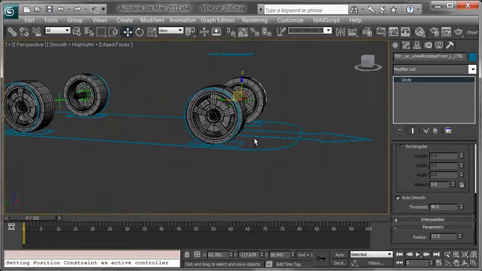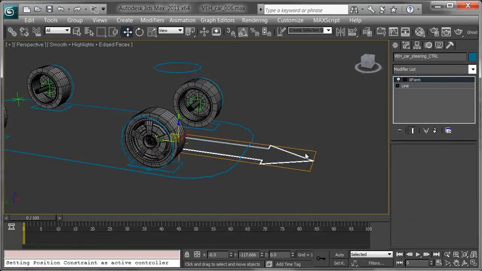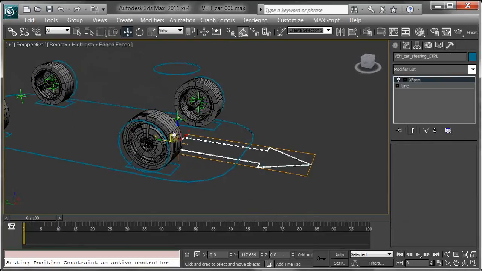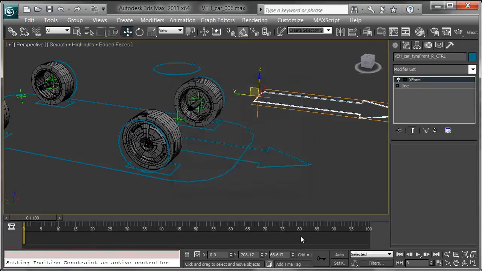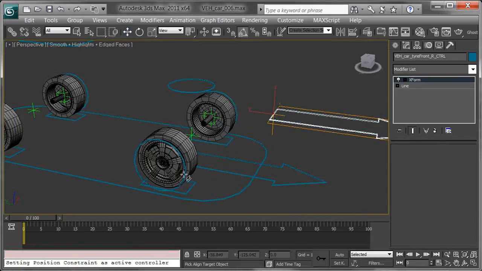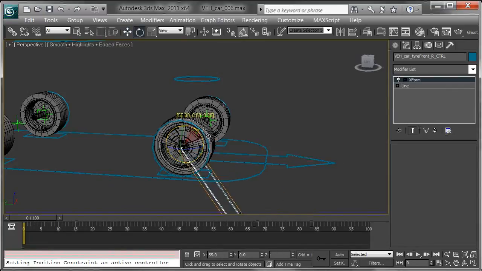Next thing we can look at is getting the squishy tires in. I'm going to use a down arrow for this as well, so I'm just going to grab this steering control, shift click and drag just to copy it out. I'm going to rename it to VH underscore car underscore tire front underscore R control. And Shift and A again to the controller, and we need to start rotating this around. This is obviously way too big at the moment, but don't worry about that. 90 degrees, and we'll do another 90.